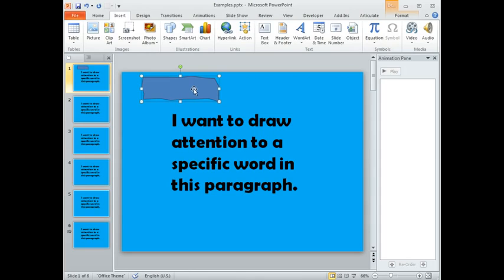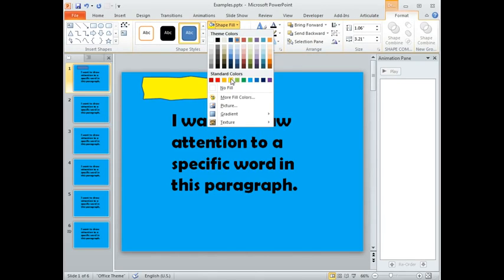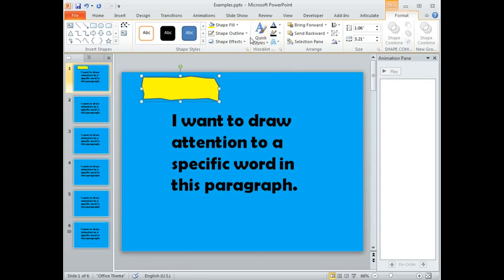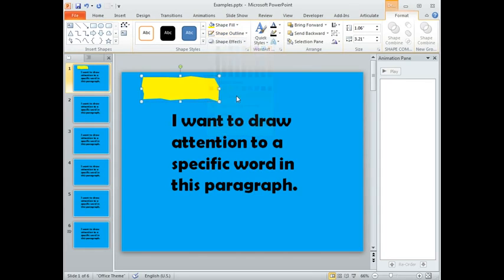Once you draw the shape, then you can go ahead and format it. So up on the Format tab, we want to choose the Shape Fill, and I like yellow for a highlighter, but you can choose whatever color you like. And then for Shape Outline, we're going to choose No Outline.